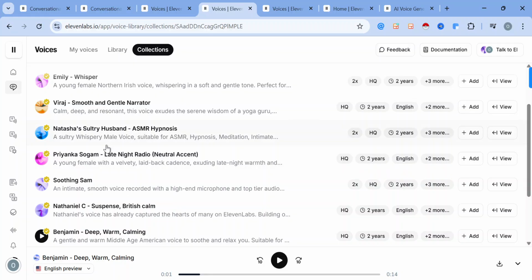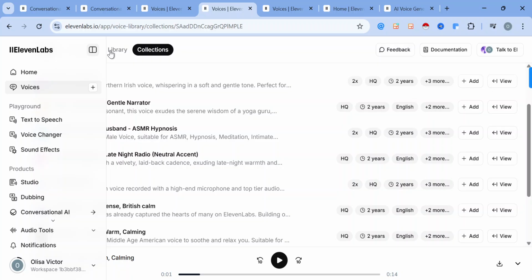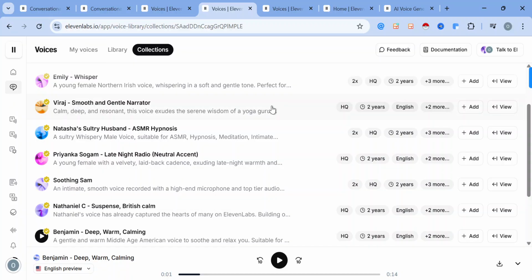So you can sample each voice, and once you have a voice that speaks to you and your project, you can proceed to add them to my voices selection, my voices option here, and then you can use them for your project.